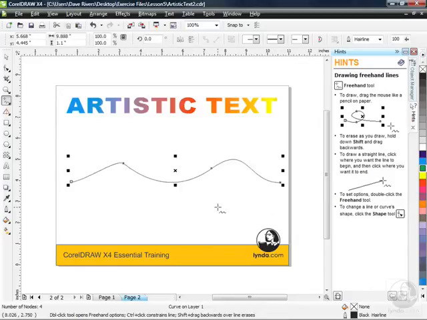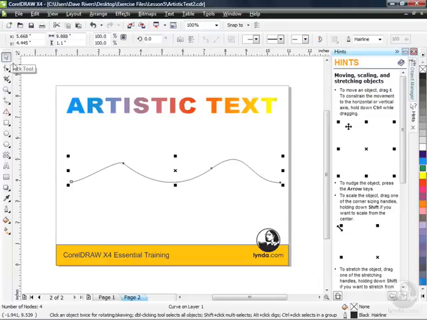Now it's going to get smoothed out for us by Corel. Look at that. CorelDRAW smoothed it out nicely so that we've got our wavy line. And now we want to get this text fitting that path. Another method is to go to the pick tool.